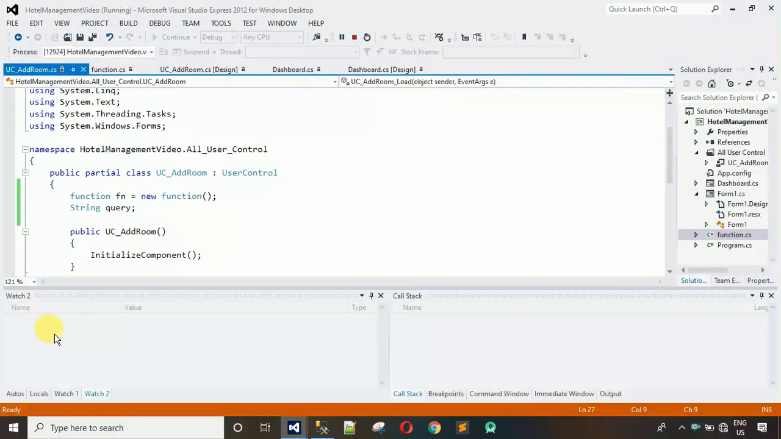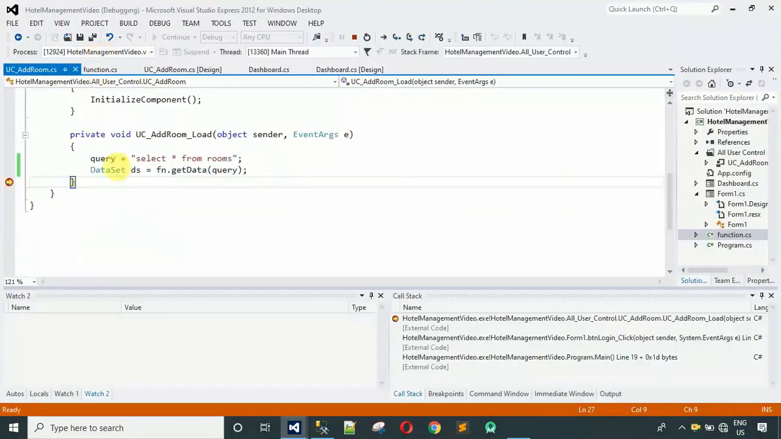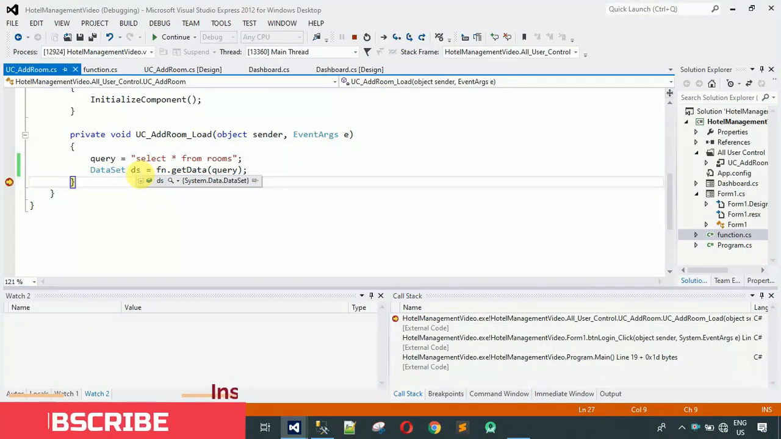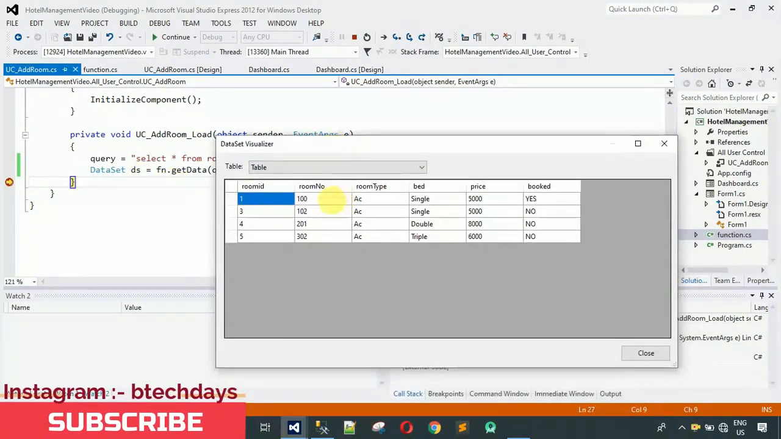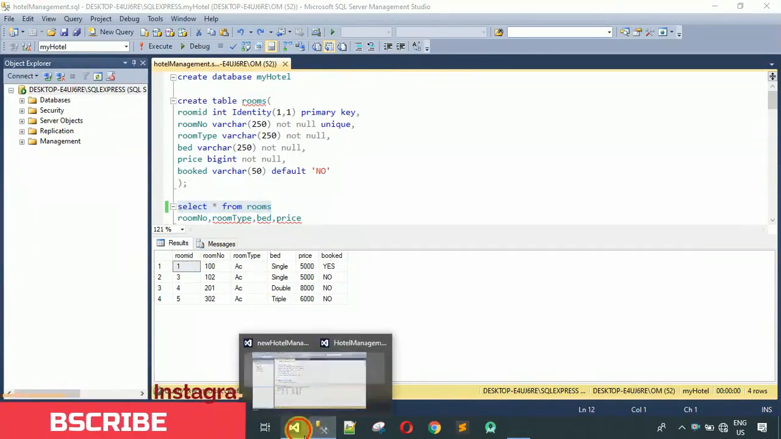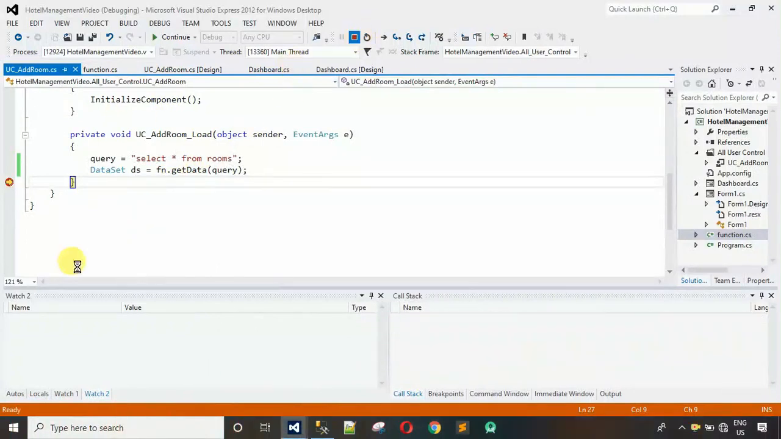Now I've started the project. Now log in, and okay, so we are here because we have coded on the load event, so that's why this started, and we are on the breakpoint. So I'm going to check this data set. Just click on this, and here you can see this data set contains all the records which we have in the database. Okay, so now move back and let me close this and stop this one.